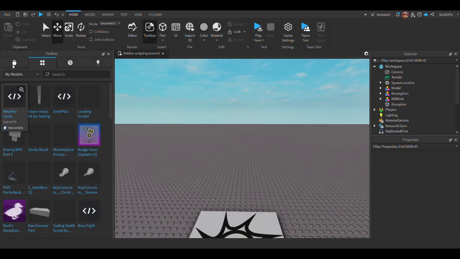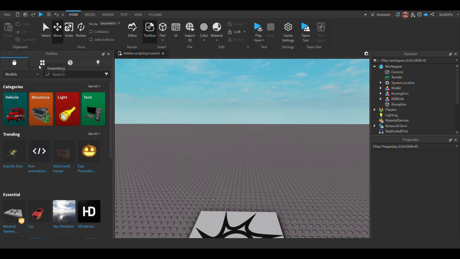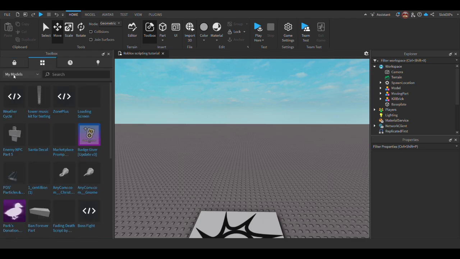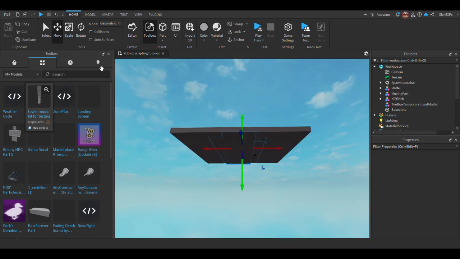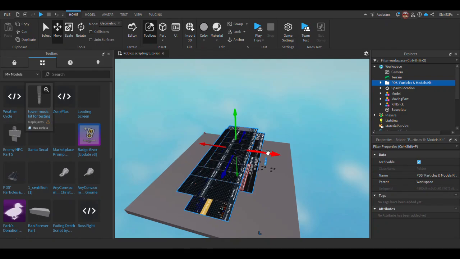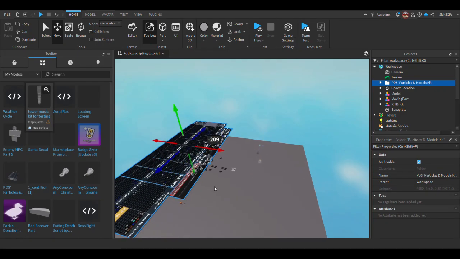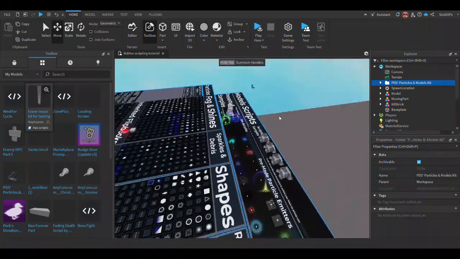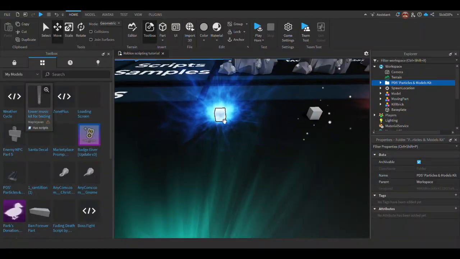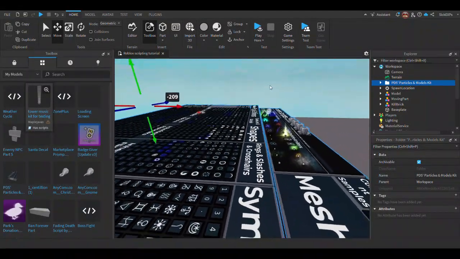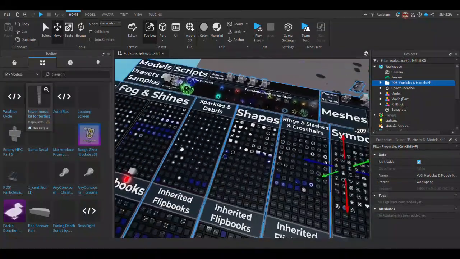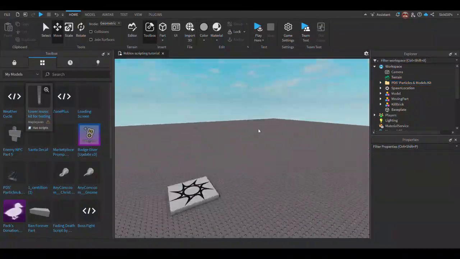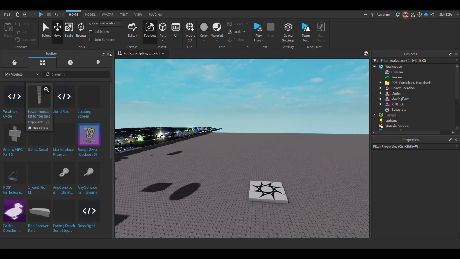After you've downloaded the model, you want to go into Toolbox. Go into My Models, by clicking on these four things, it's called Inventory. Look for this thing, PDS Particle and Meshes Kit. There might be a new version, but this is the version I currently have. Move that a little bit aside, and as you can see, there's a lot of particles you can use already, but I wouldn't recommend it if you really want to learn how to do this kind of stuff.